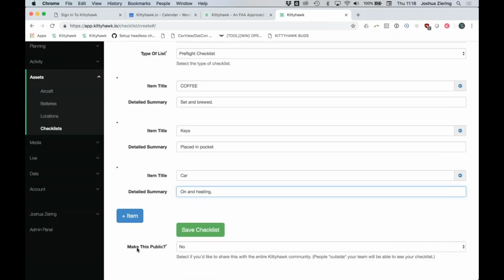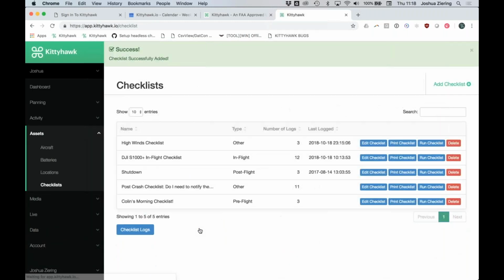So we have the ability, if you like sharing with the public, and you're proud of your safety program, you have the ability to make a checklist public. We have hundreds of checklists available to you. If you'd like to peruse them and add them to your account, you can. But let's just say that Colin's morning checklist is something of a proprietary checklist. We're going to go ahead and not make that public. So we'll go ahead and hit save checklist.